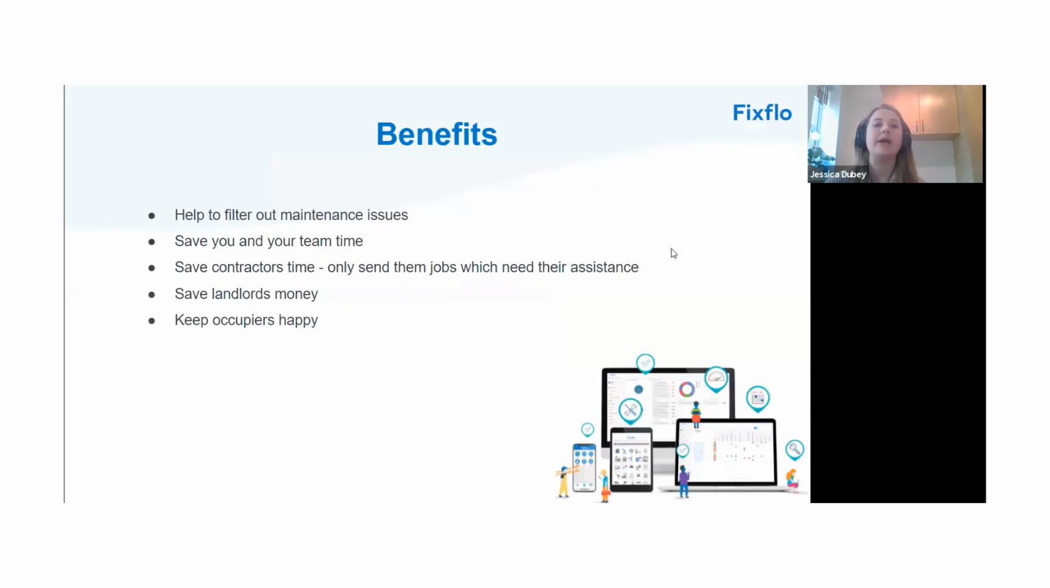The benefits, so I have kind of gone over some of these already, but the benefits are they help to filter out maintenance issues. So those examples of issues that shouldn't come through to you, so occupier responsibilities, and also maintenance issues which actually can be fixed really easily at home. This in turn can save you and your team time. So you're only dealing with the issues that really need your time and attention.